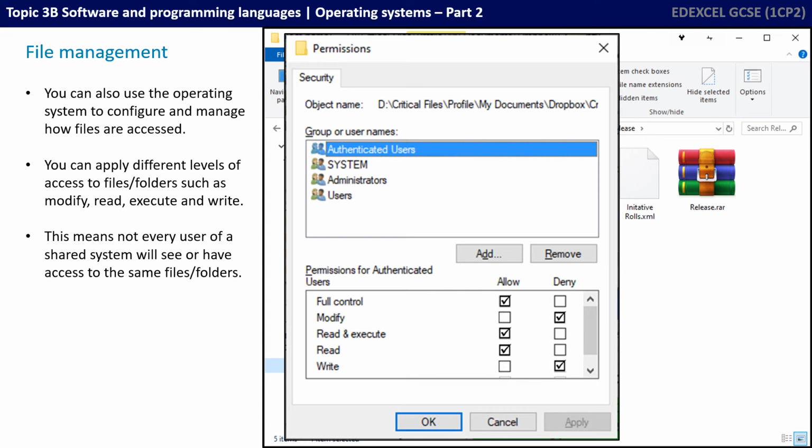You can also use the operating system to configure and manage how the different files and folders are accessed. You can apply different levels of access, such as modify, read, execute, and write. And this means that not every user of a shared system will necessarily see or have the same access to the same files or folders.